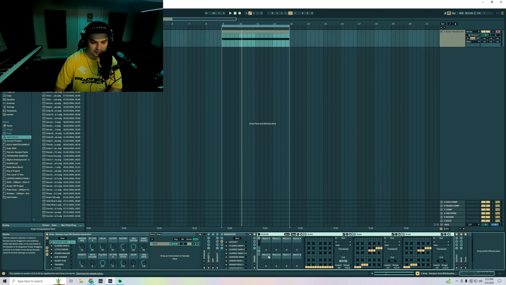The next bit is the scaler. So this is where you can set your own custom scale. By default, I have it set up in Phrygian because that is what a lot of bass music is written in. And out of all the testing that I've done, I've gotten the best results in Phrygian.